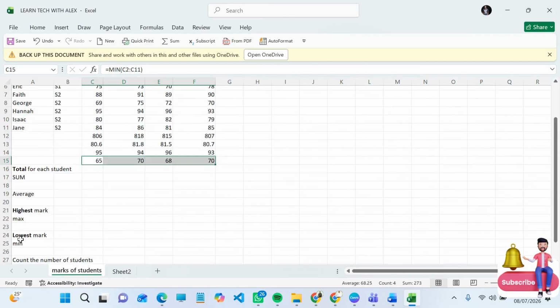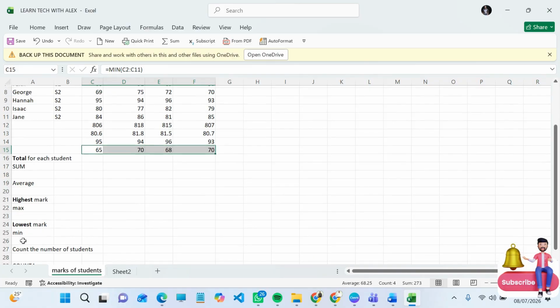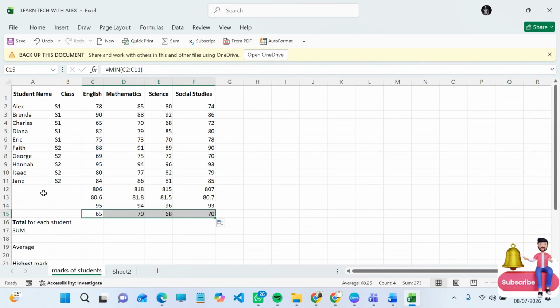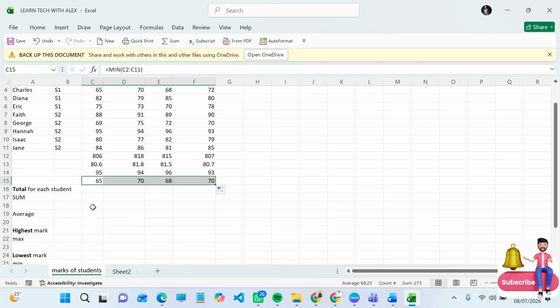So we can also calculate the number of students. In case you find yourself with big numbers of students, you are not going to just count these numbers. You see in this first cell, we have the headings: the student name, the class, English, mathematics, science, and social studies. So we can't just use these numbers, so we shall use the COUNTA.